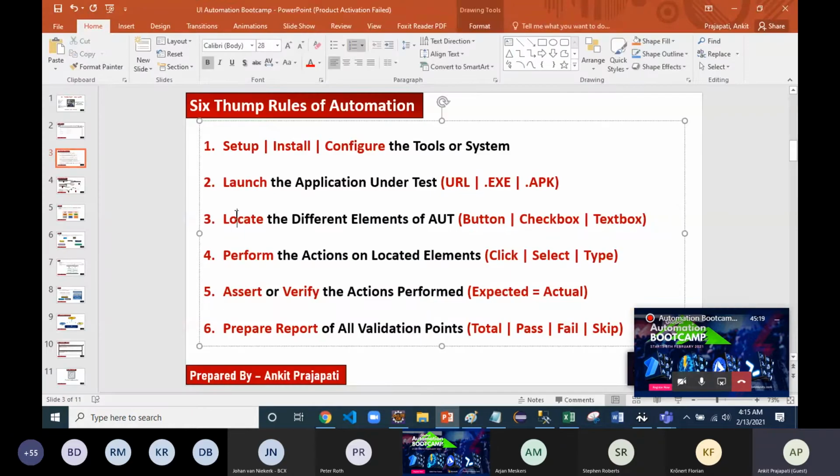Then the third one is to locate. To do the automation on a UI, we have to locate the different elements on a page. For that we have different locators like XPath and CSS selector. We can do it with the ID, and we can do it with the name as well. If you are working with the QTP or UFT tool, you will have an inbuilt object repository which stores all your locators when you record the session. The same goes with Selenium IDE. Once you record your session, it automatically stores all the locators.